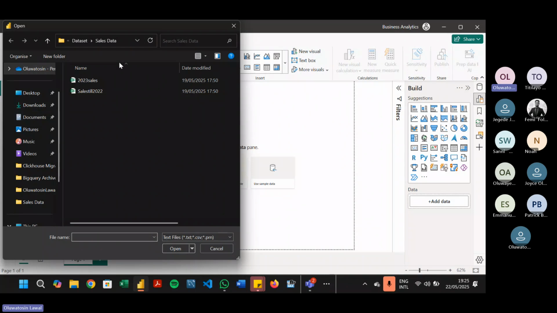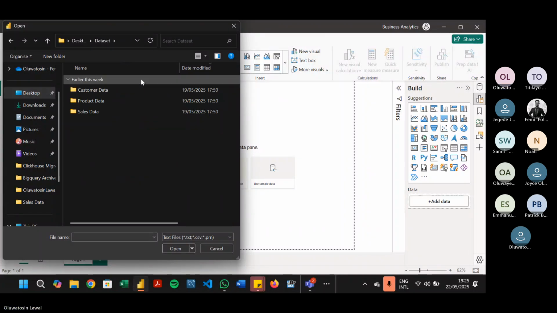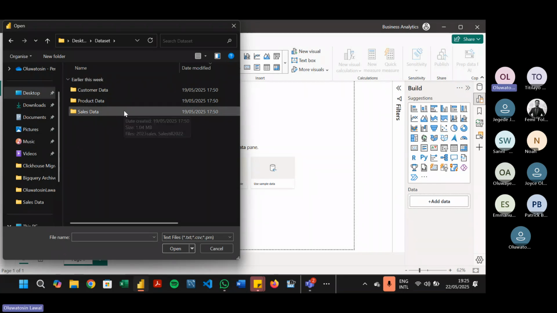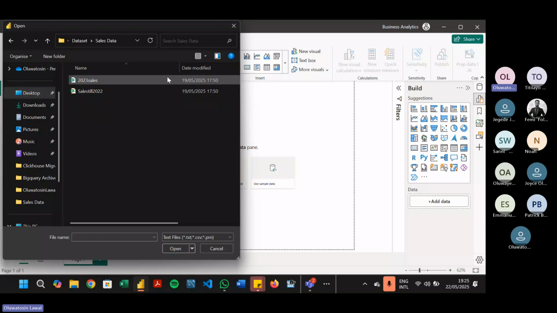So I remember telling you guys to save your data set in a particular folder or somewhere you can easily access it. So mine is on desktop. So you go to data sets. So for this one, we are going to be connecting our sales data. So double click on sales data and you select the first one.